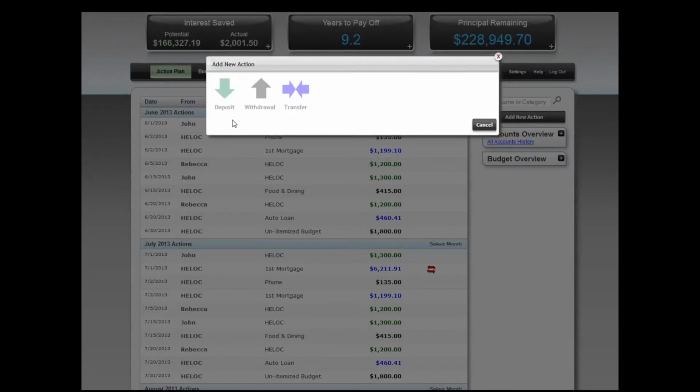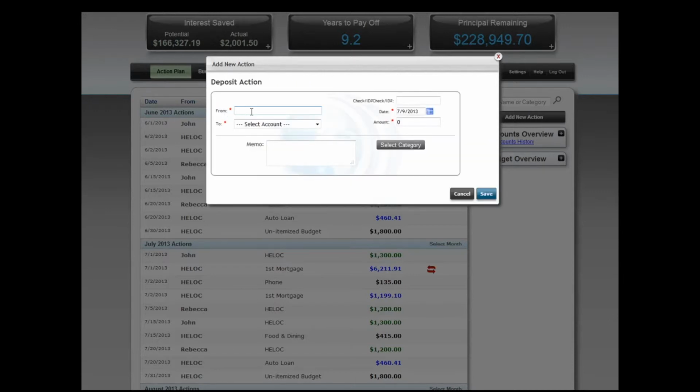In the box that pops up, you select the type of transaction you are adding to your action plan. Let's use a bonus check as an example. In that case, you would select Deposit. In the new box that pops up, you'll type Bonus Check in the From field. And in the To field, you'll select into which account you're going to deposit the bonus check.